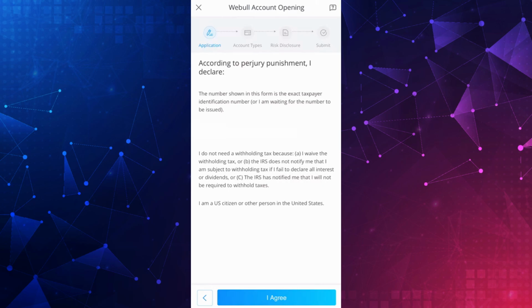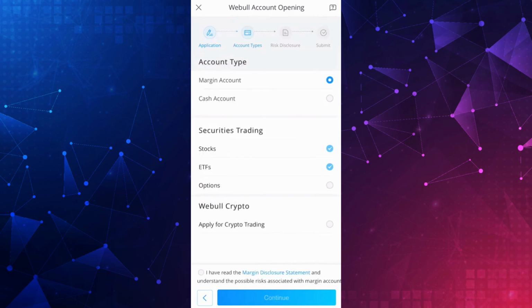On the next page, it's going to verify your name and social security number. Just hit I agree. Now on the next page, it's going to ask you for account type. I recommend you leave the stocks and the ETFs highlighted. But if you want to trade cryptocurrency, go ahead and highlight the cryptocurrency button.